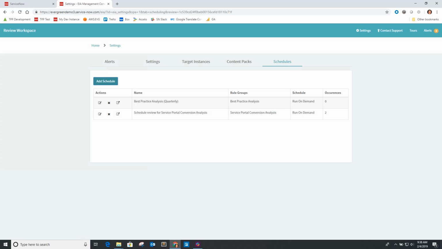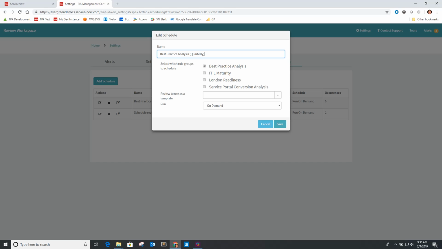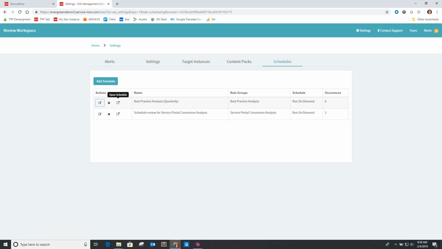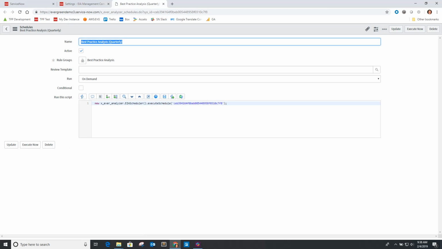Right. So one thing you'll notice is once you've defined these, you do have the ability to edit these schedules. You can also open them in the native UI, and this is again where you're going to see some of those same options to edit these different review details.